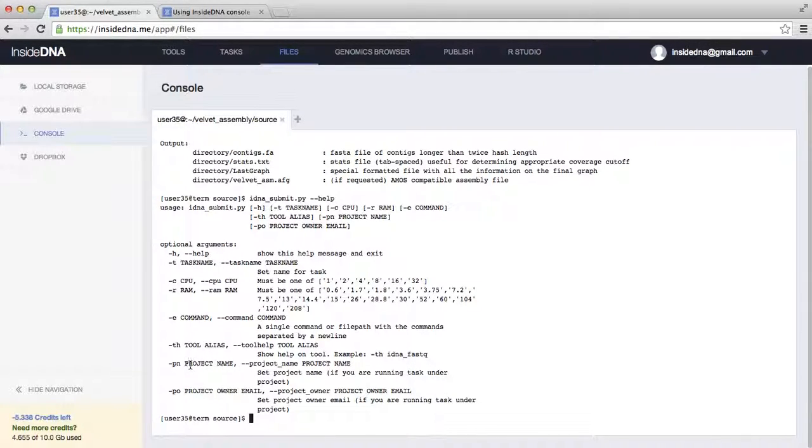A few more things are going to be available but not yet available for everyone. It's the ability to launch a specific task under a specific project. But for that you will have to know the project name and the project owner email. For now, don't look at this option, it's not yet fully activated.